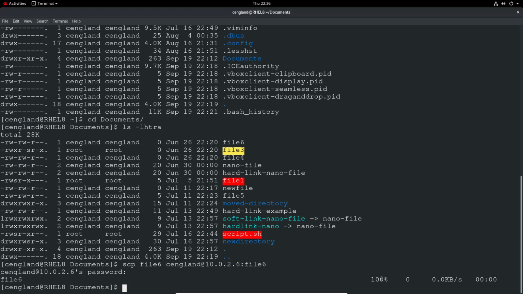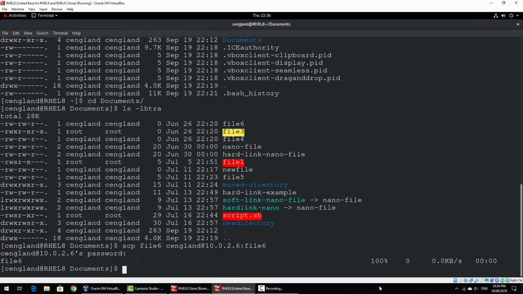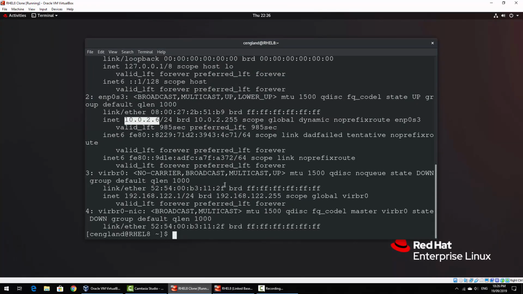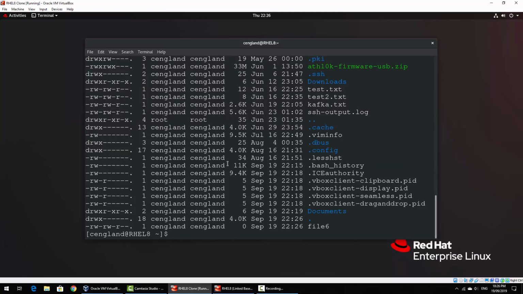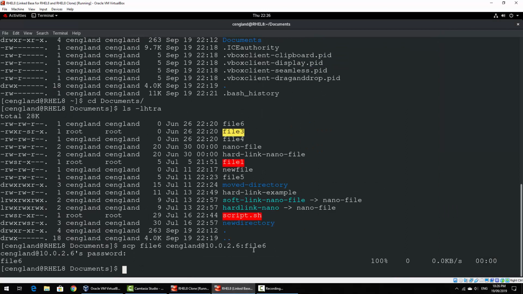So I'll just go and confirm it's there. Go to the clone, and I should be in the home directory of the user, and that's pwd for print working directory. And just got the new file here just created just now. Great. So we go back to the original one now.